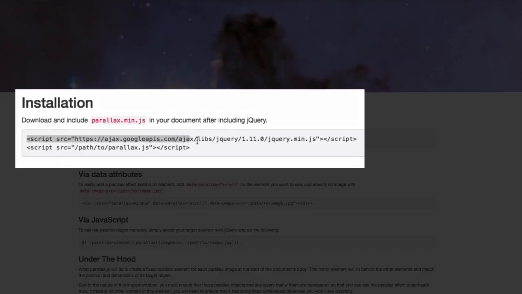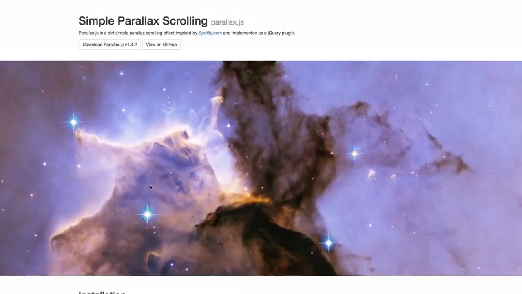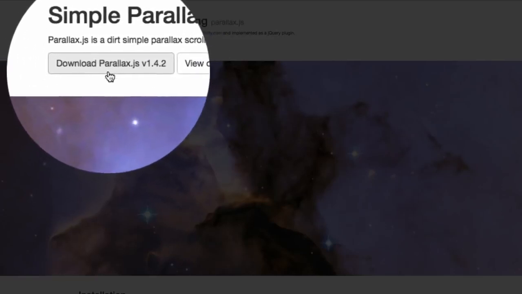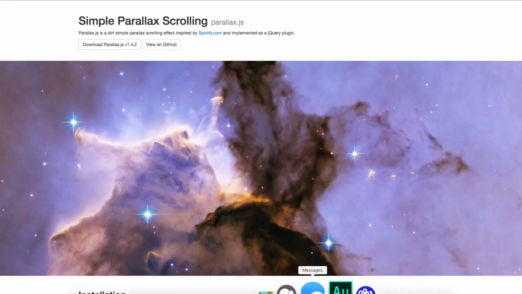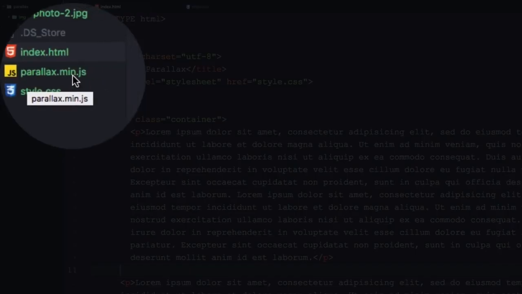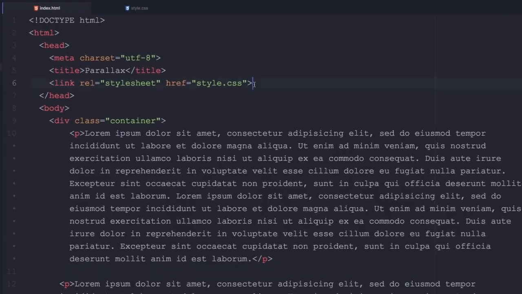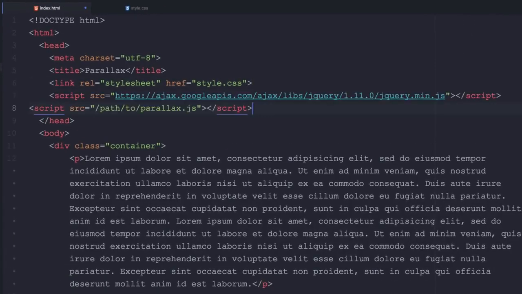So it's saying that we need to add jQuery and the Parallax JS. So I'm going to copy this. You need to download the file here, clicking this button. I already did it, and I have the file right here. You can see parallax.min.js. So that's the file that we need right now. So I'm just going to paste it right here, whatever I copied. So this one is good.